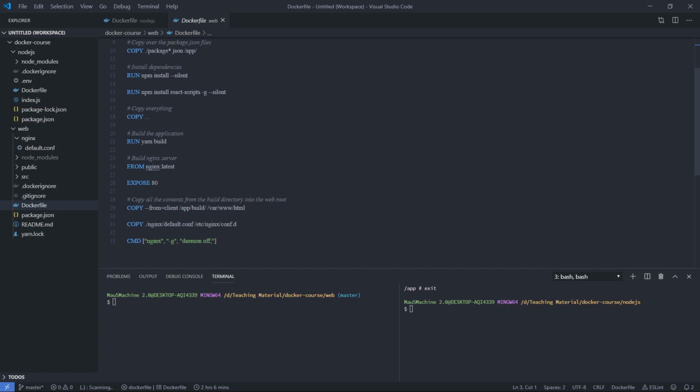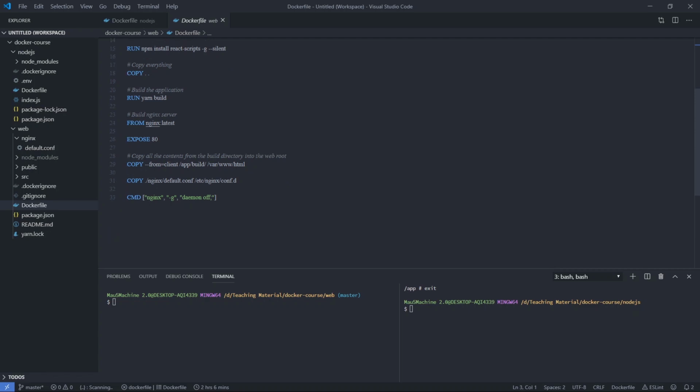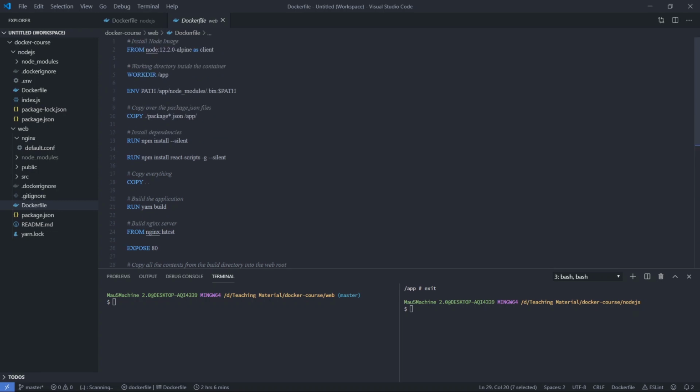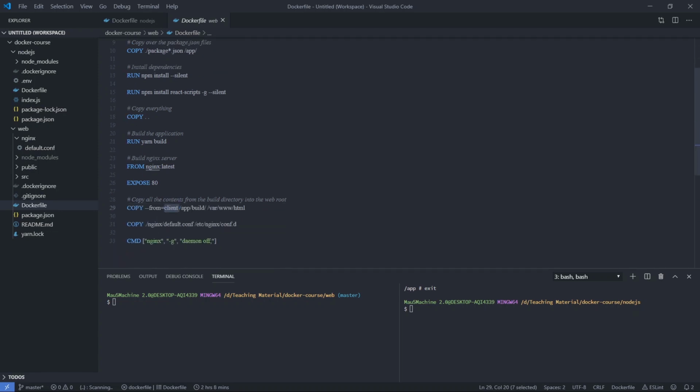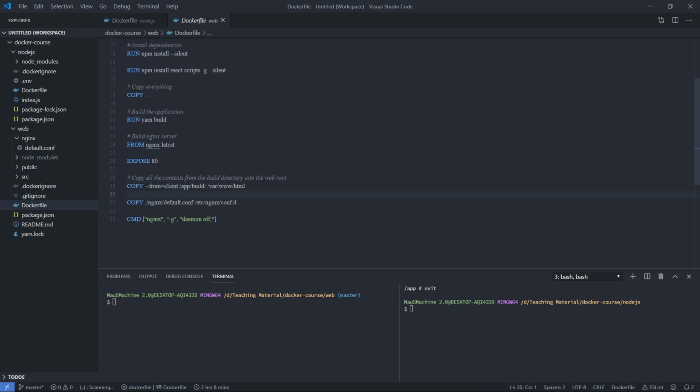And then here is where we start to build NGINX. So the first thing I want to do is pull in the NGINX image. I want to expose port 80 out of this container. And then, this is important, I want to copy from the client, and this client name was the one I mentioned earlier at the top here. It means something. I want to copy the build directory in here to the web root of NGINX so that our application can be served.